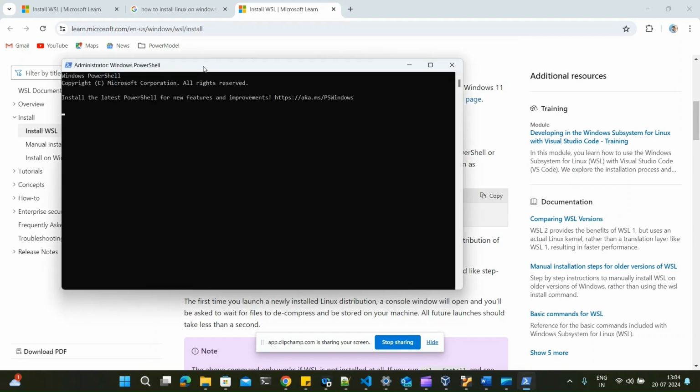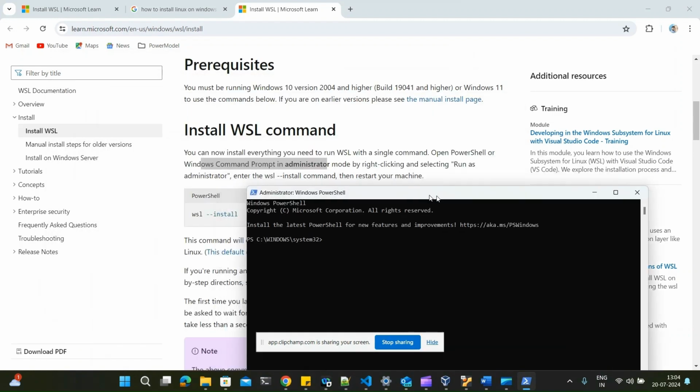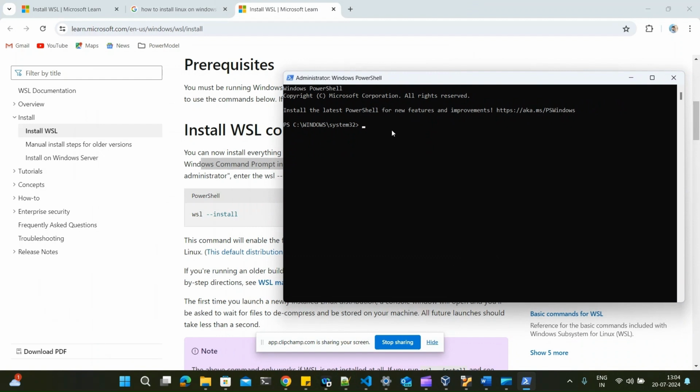So a new window will open. Administrator Windows PowerShell, here you can see. Now type the command wsl --install. The WSL install command by default will install WSL2, which is the latest version of WSL and is more advanced in nature. So we need to do that.